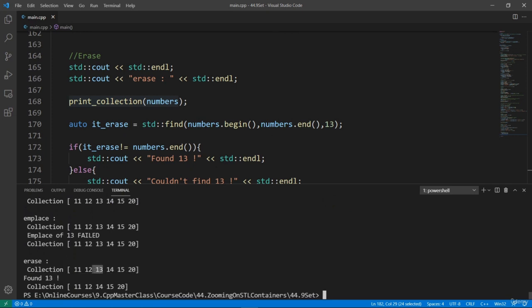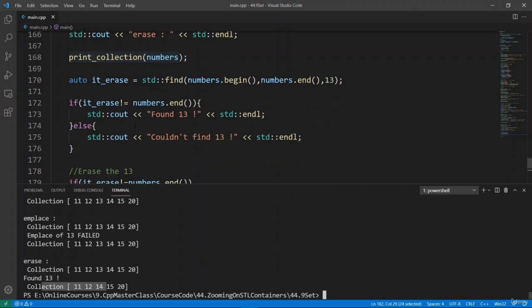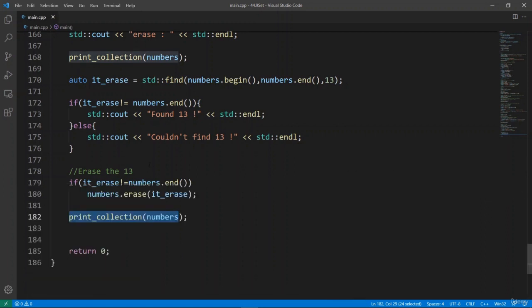We're going to have a 13, but after we find it, we're going to erase it, and we're going to see that 13 is gone. This is how we can use our erase method on an std::set container. This is going to work really well.